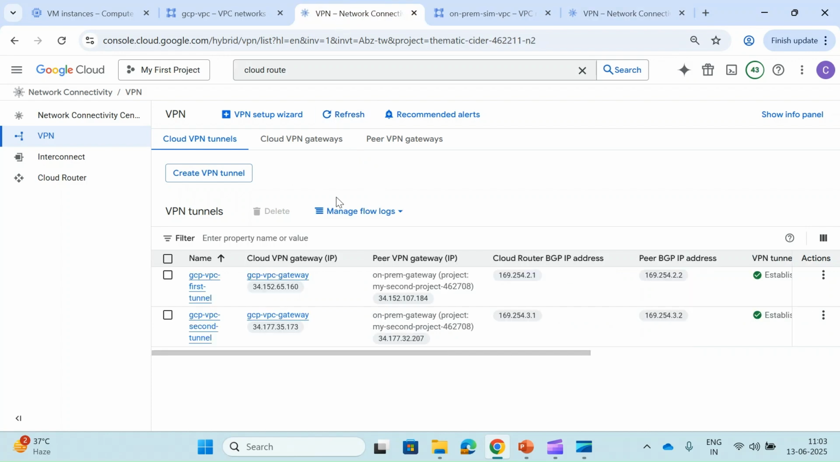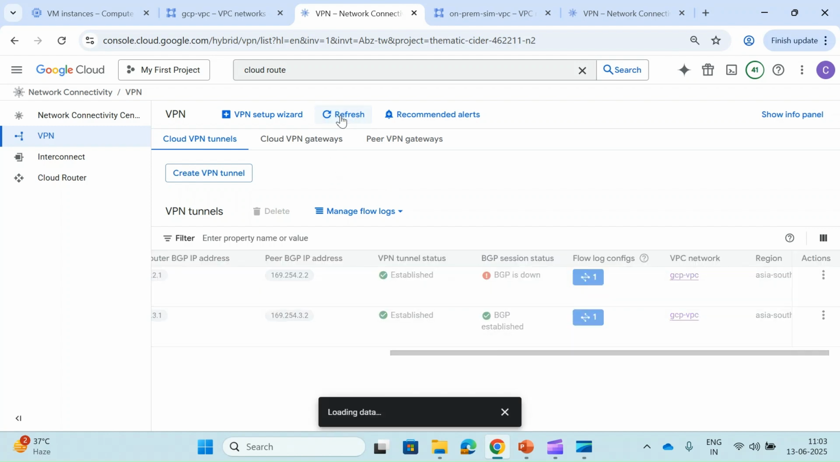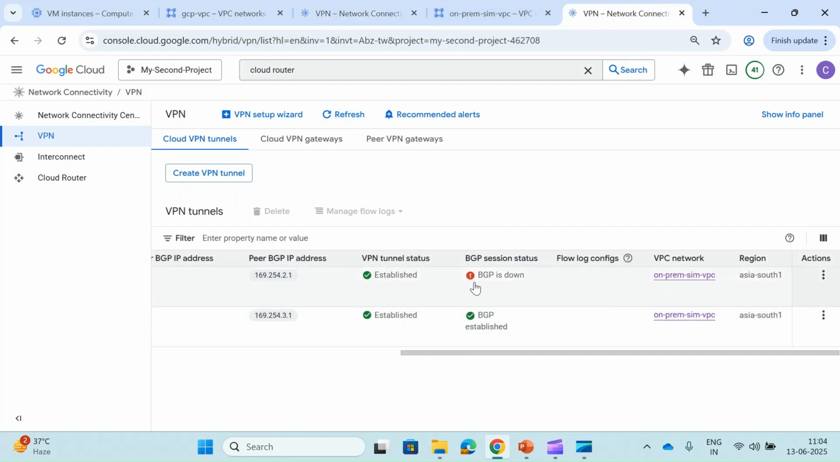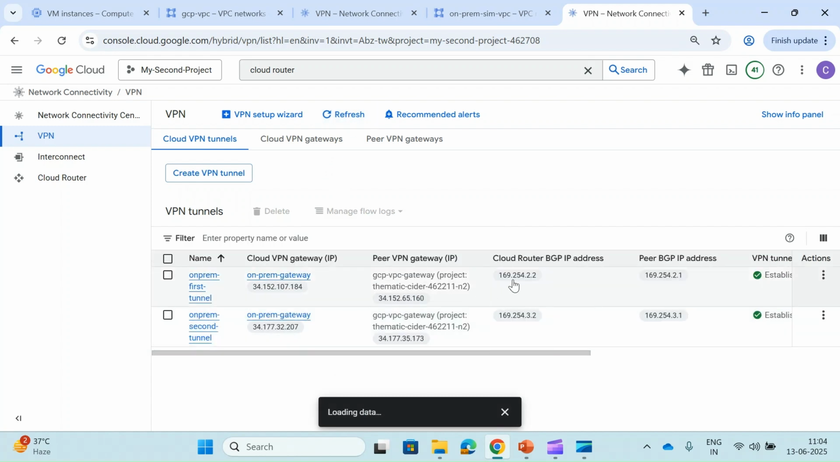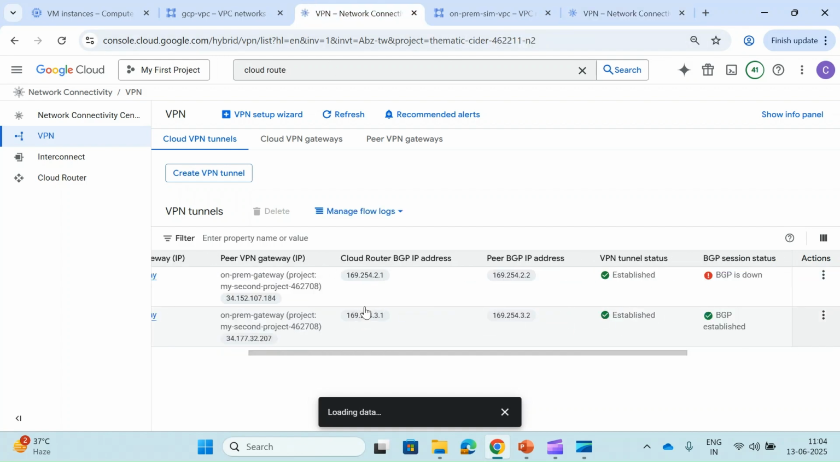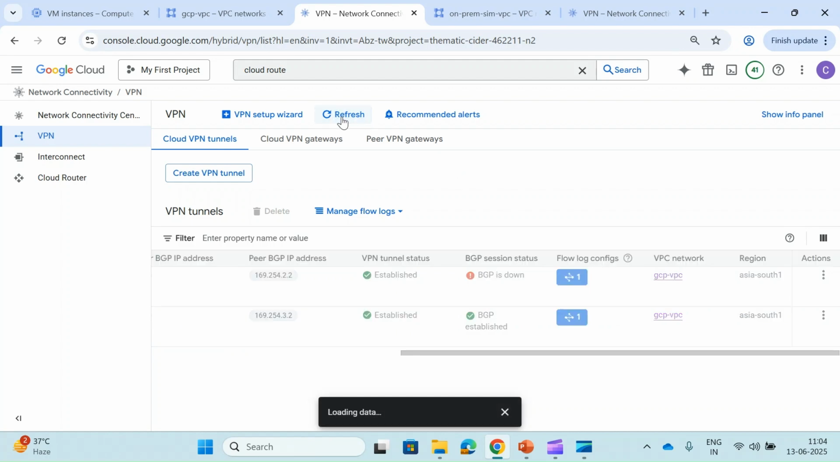Let's go back here. Meanwhile, check here also. What is the condition? We can see one is established, one is still down. Maybe we have done some wrong configuration. Maybe this is also established, this is down. Let's see what we have gone wrong here. So let's see the IP 254, 2.1, 2.1. Let's go here also. 2.1, everything looks good to me. Let's wait.